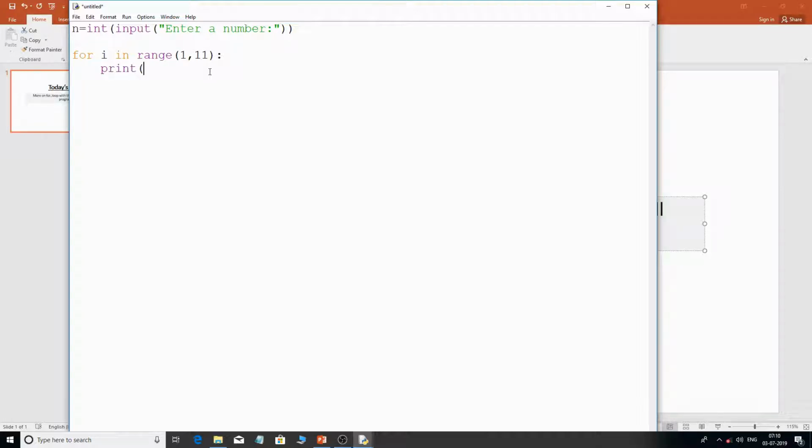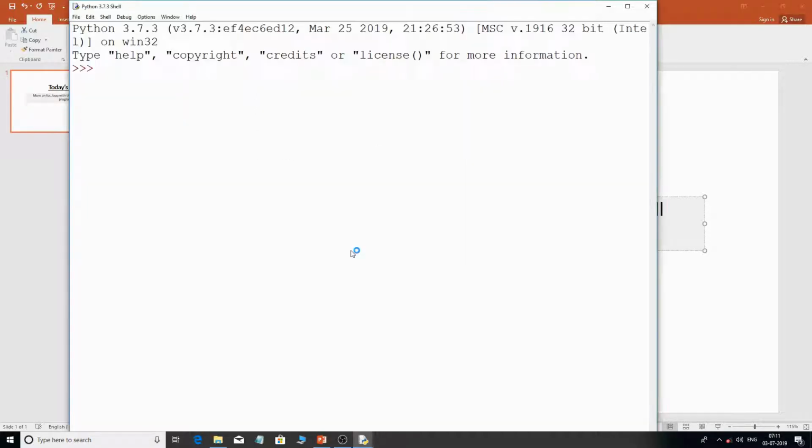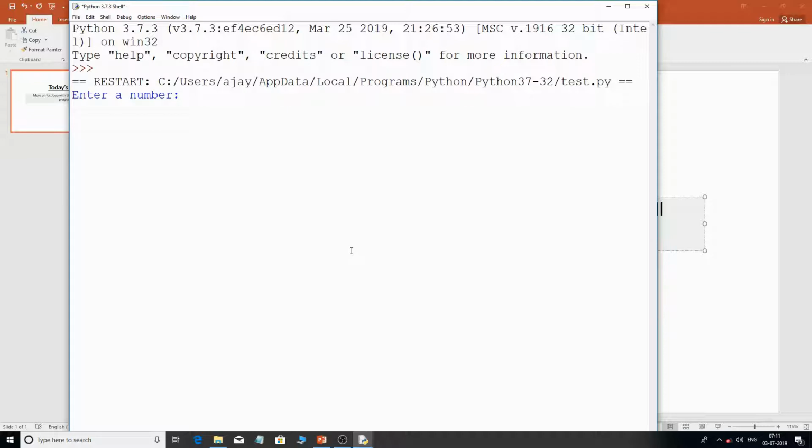Simply I will type print n into i. That's it. Before printing anything, it will actually do the calculation, and then it will print it on the screen. So let us run this program and we will see the output. I'll just give test.py and you can see the output now. For example, if I give 5, we have the numbers 5, 10, 15, 20, 25. These are the values, a table for number 5.